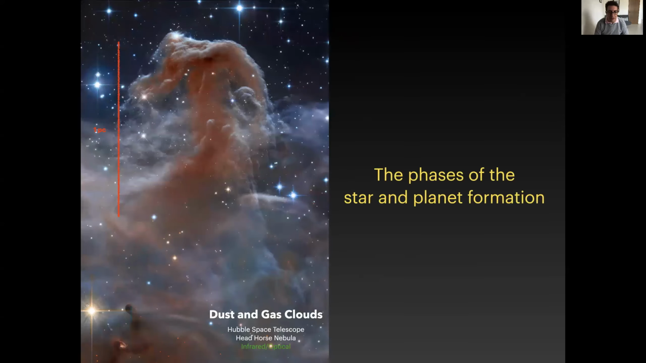Let's talk a little bit about the formation of stars. You can see here a really beautiful image from the Hubble Space Telescope. The scale is more or less 1 parsec. This is the head of the horse in this beautiful nebula. Here is where stars and planets are forming inside these really nice clouds.